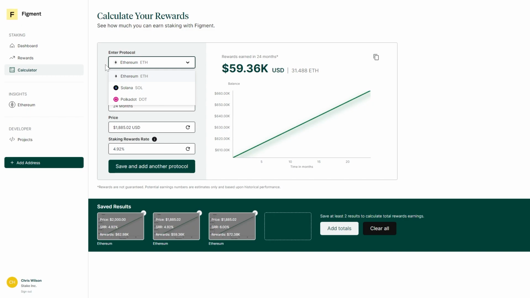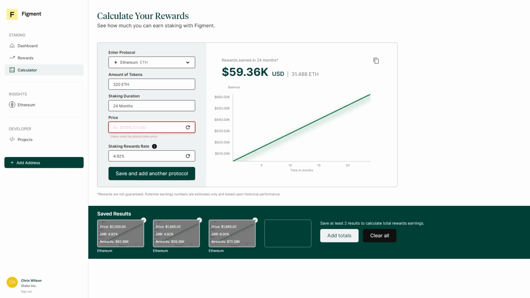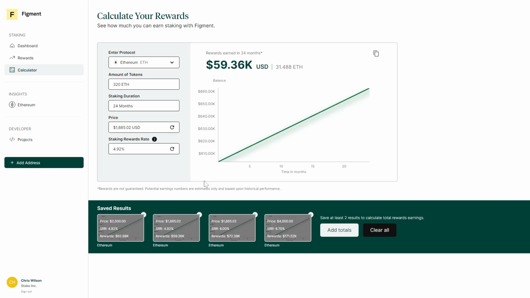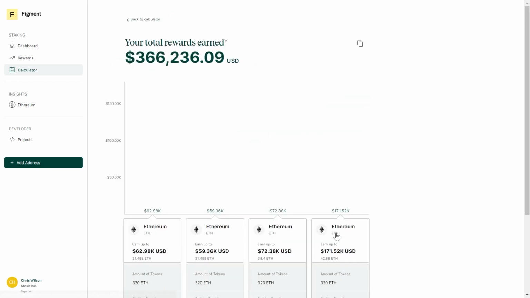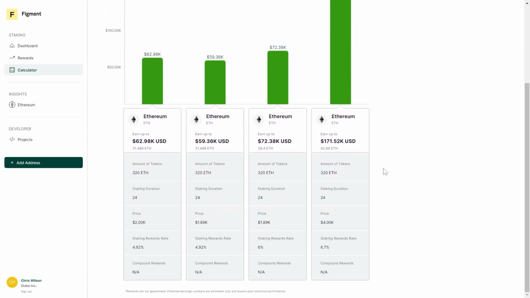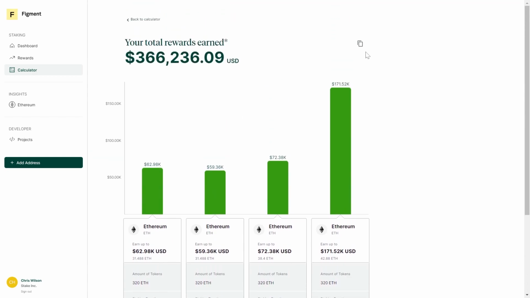Here, you can choose the protocol, the amount you wish to stake, the duration, the current price, or whatever you think the price could be after you're done staking, and you can even use the current reward rate or change it to what you think the average will be for the term of your position. You can then save this calculation and then compare multiple protocols, or what I like to do is compare the same staked position with varying price movements in SRR or staking rewards rate changes. If you have a team, you can even click this icon and share with them your saved calculations.